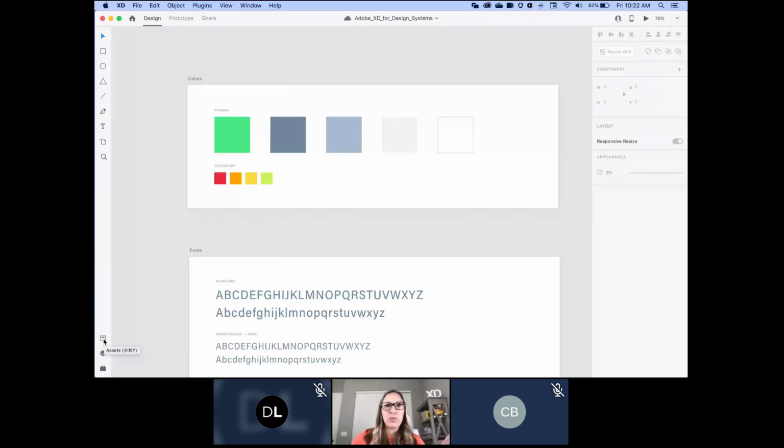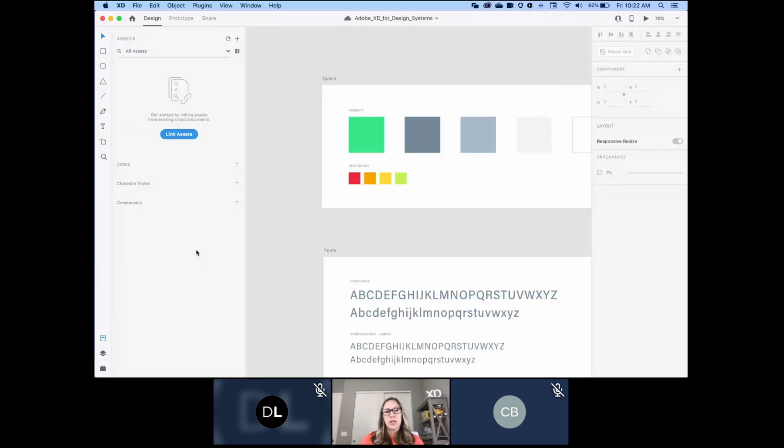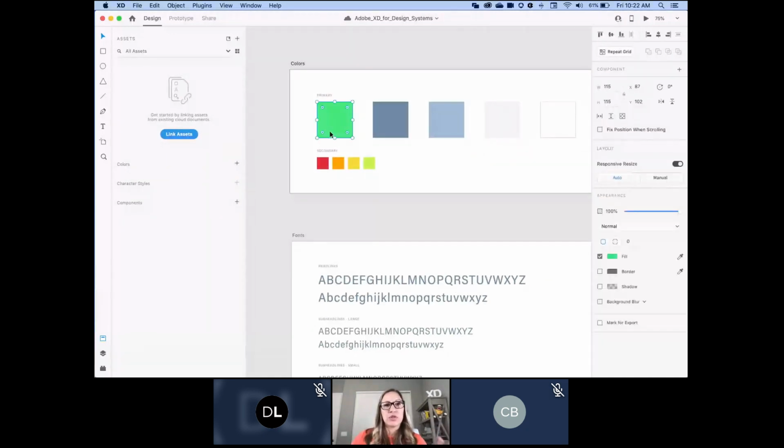So when I click on this shoebox looking icon in the bottom corner here, this drawer is going to pop out. And this is where the beginning of saving these elements starts to happen in XD. So this is where you see we already have some categories defined. We have colors, character styles, and components already here as topics, as different categories. So we talked about this green being really important to our fresh food design system. How do I add that now as a reusable element? How do I start making my collection?